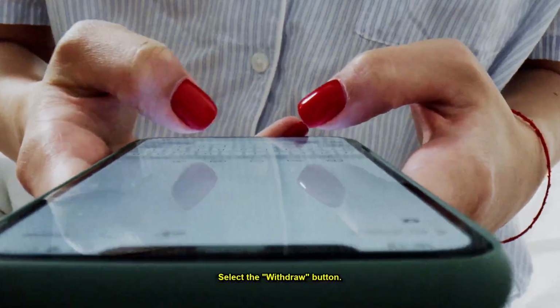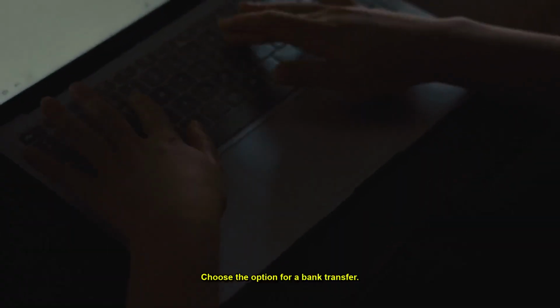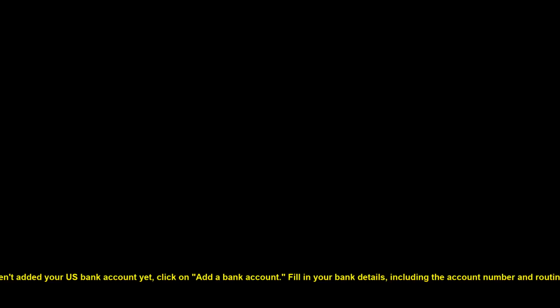Select the Withdraw button. Choose the option for a bank transfer. Enter the amount you wish to withdraw. If you haven't added your US bank account yet, click on Add a Bank Account. Fill in your bank details, including the account number, and save your bank account information.